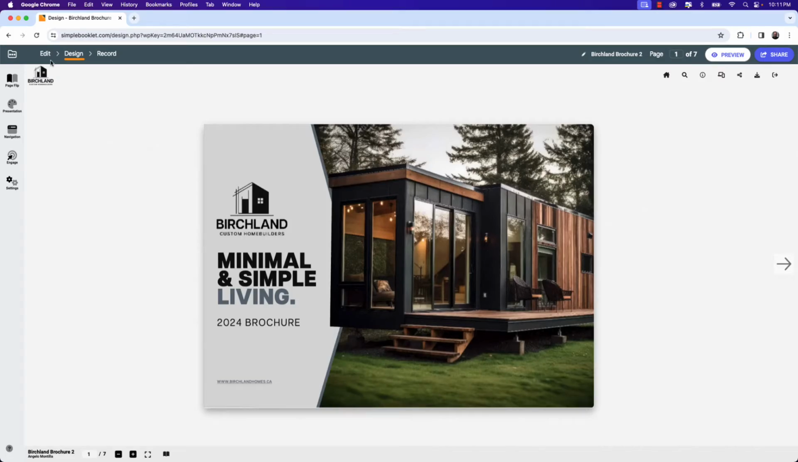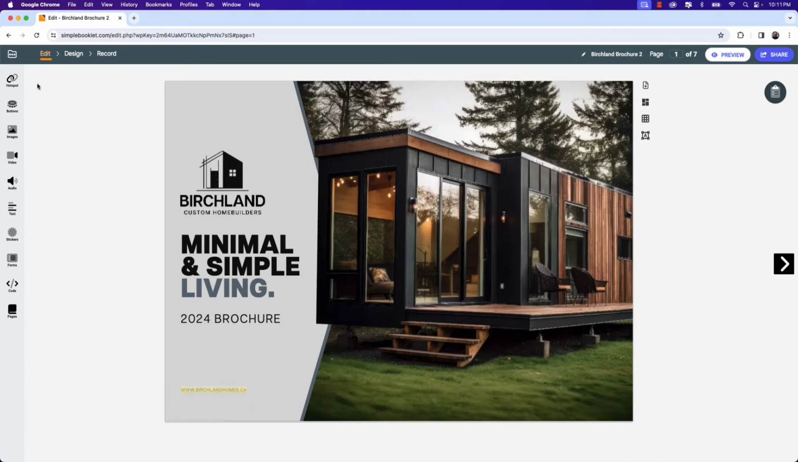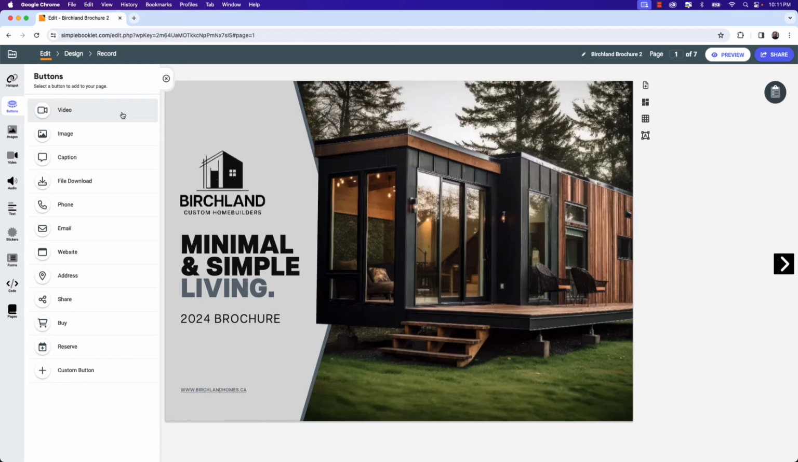Next, let's take a look at how to add images and a video to the project using the Edit tab. Go ahead and click that. That'll launch a whole new set of menu options on the left side here. And the one we're going to focus on first is buttons. So go ahead and click that. These are the type of buttons you can add to projects: video, image, caption, file download, and so on.